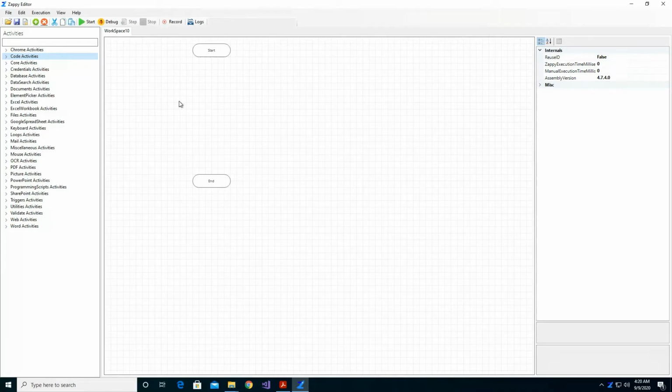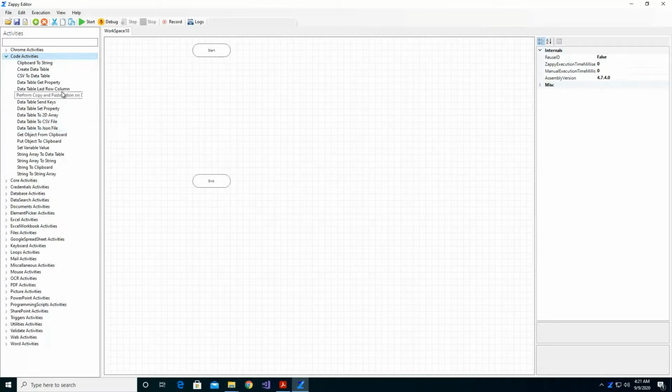In this video, we will learn how to create a custom template action. Action is the building block of process automation. Zappy Task Editor comes with various built-in template actions. You can create custom activities for a better automation process based on the requirement.